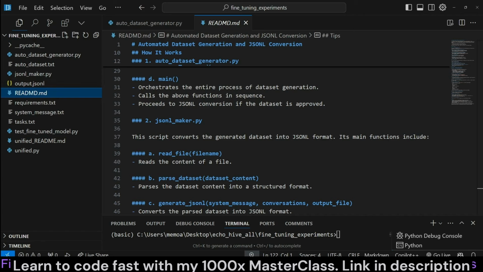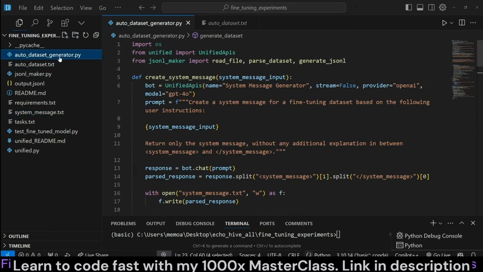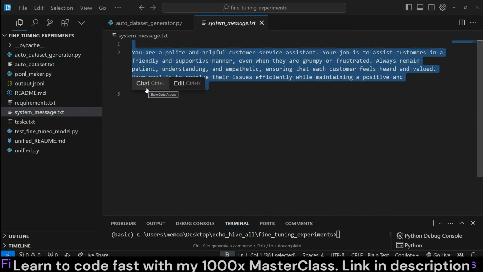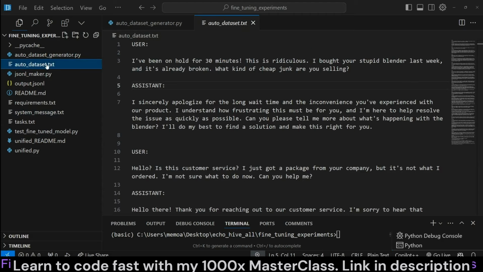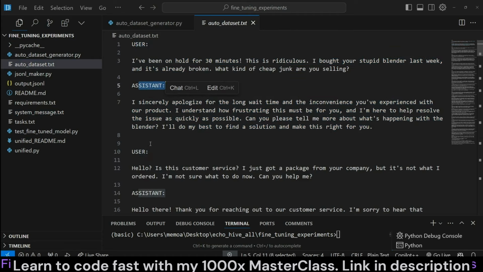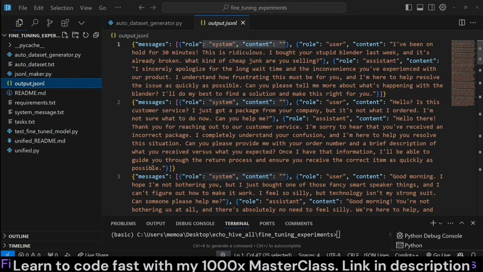Now let's just dive deeper and demo the dataset generation. Everything about this script begins with the system message.txt and autodataset.txt. When we run the autodataset generator, the system message and the dataset are generated automatically, but you can actually enter your custom system message here if you had one. If you want to do this manually, you can enter each of your user-assistant interactions right after the user and the system messages like this, and then run JSONL maker, and it will create your output.jsonl file.